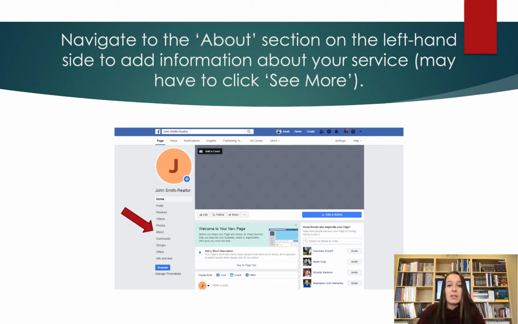But if you navigate to the About section from here, for some of you, you might have a section down here that says See More that you need to click on. For some people, this About section doesn't just pop up. So if you have something that says See More in blue with a small down arrow, you're going to want to click on that and just follow that to the About section.